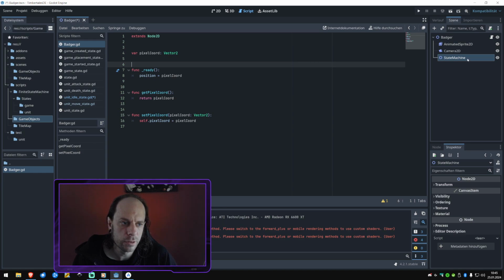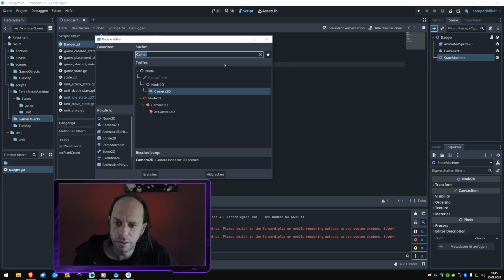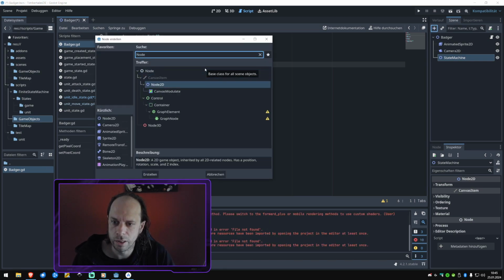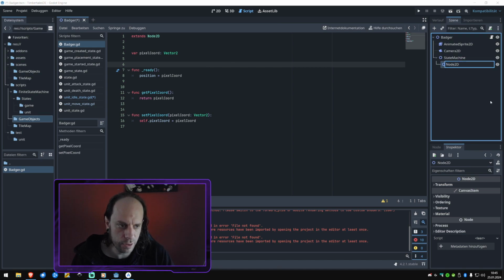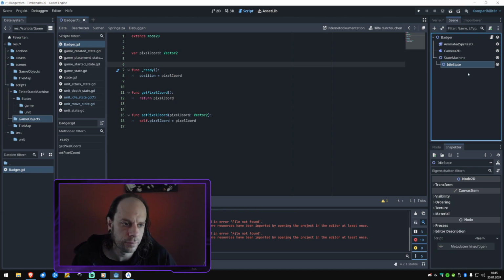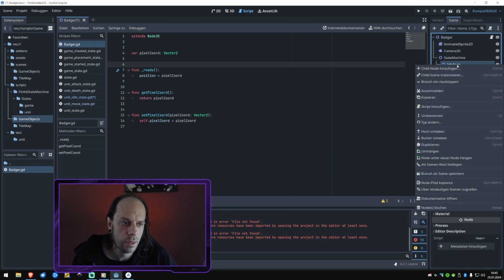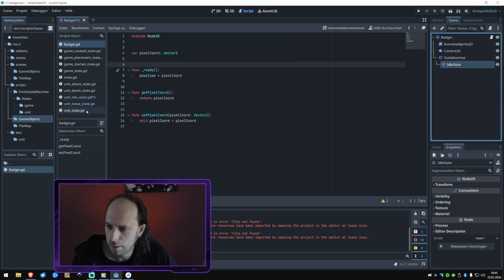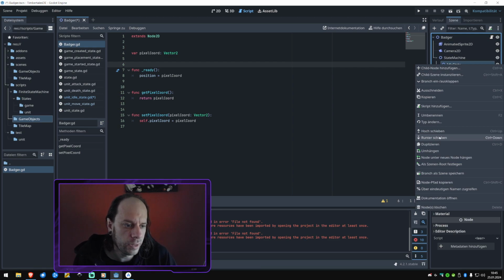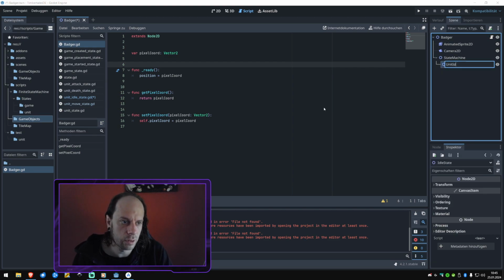The container will store our different states. So what we would need is also another 2D, and then we would have something like the idle state. Unit idle state. Yeah, I would rename it. It's the unit idle state.